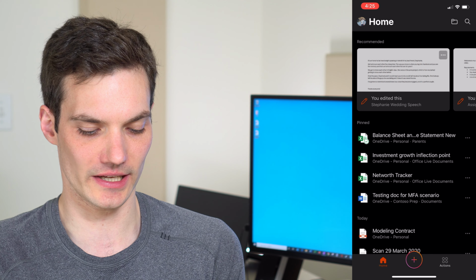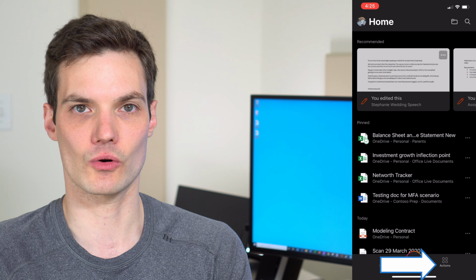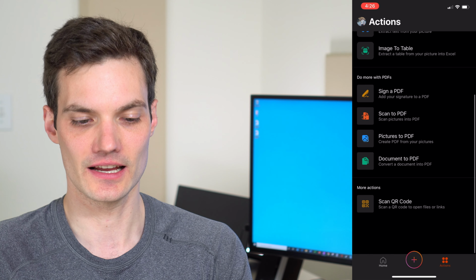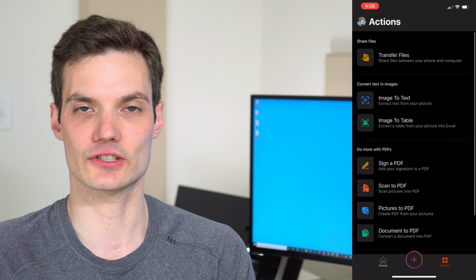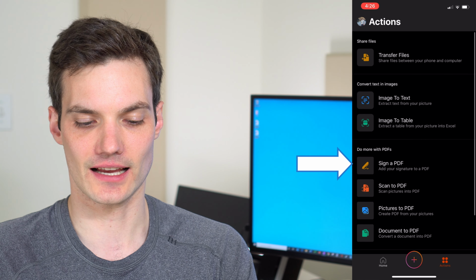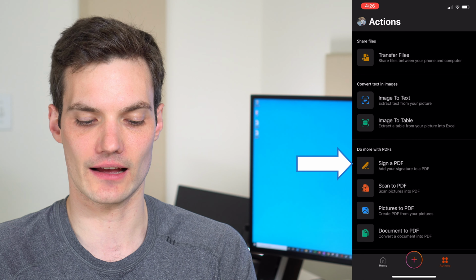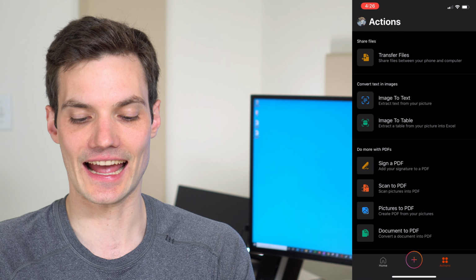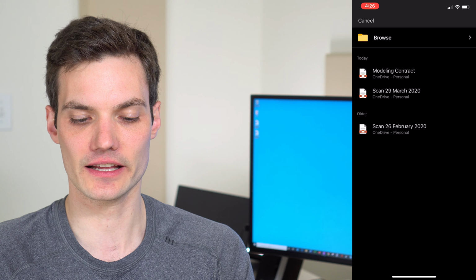So in the bottom right-hand corner, there's an option called Actions. Let's go ahead and click on Actions. Now I see a lot of different actions that I can take within the Office app. The one we care about though is signing a PDF. If you go down to the fourth one here, it says sign PDF. So I can add my signature, and I'm going to go ahead and click on that.